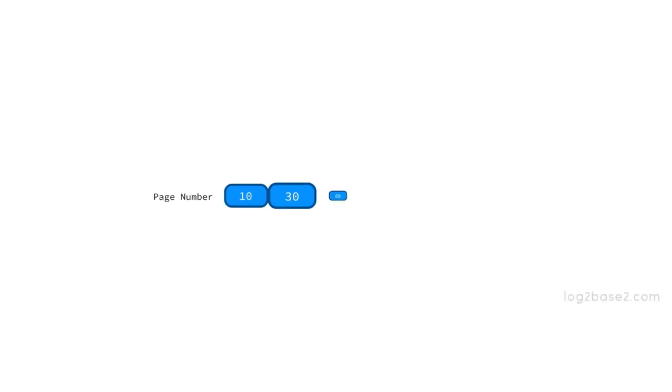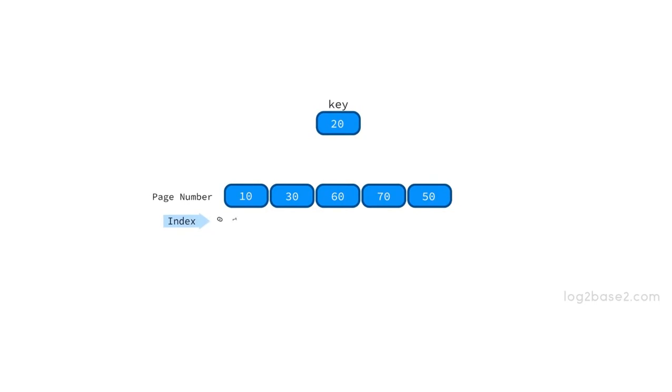Now let us search for another key, 20. First element 10 is not the key, second element 30 is not the key, third element 60 is also not the key, fourth is also not, and fifth is also not 20, which is the key. And since we have completed the array, we can say that the key is not present in the array. So that is linear search or sequential search.